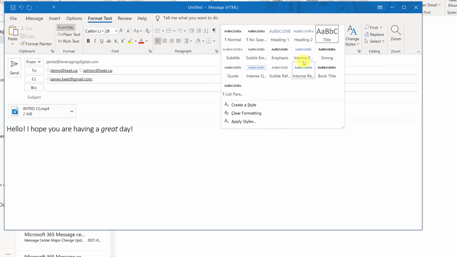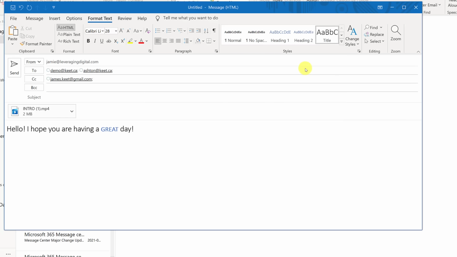And there's also a clear style. So maybe I like this one, how the great is in blue. So I'll leave it like this. Now I could just sign off and put my name.